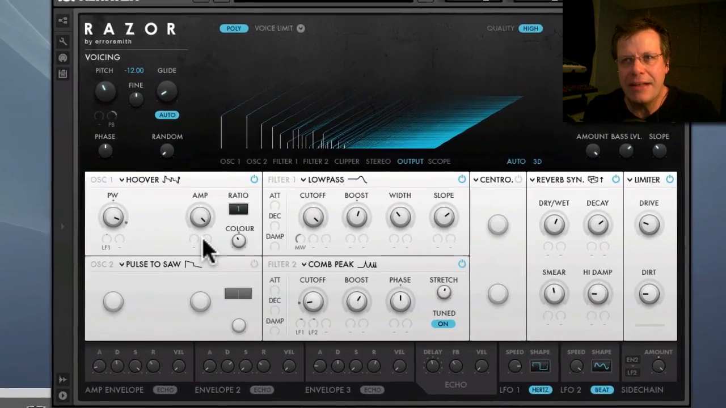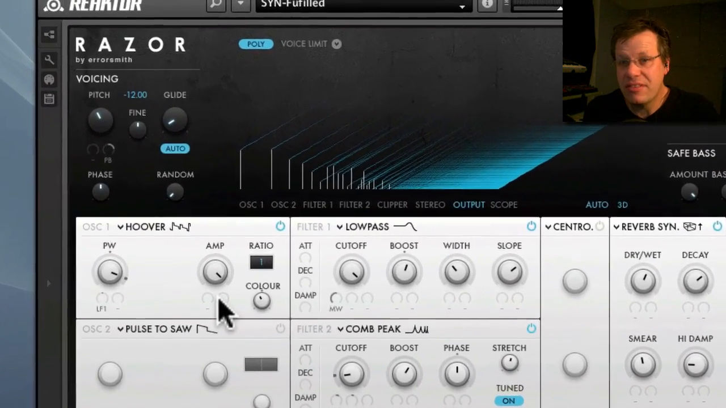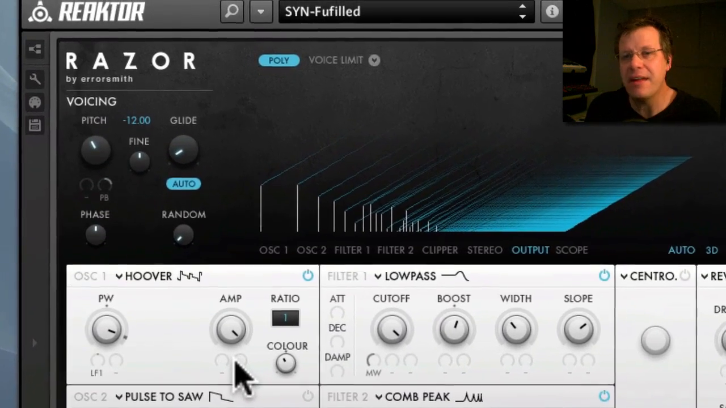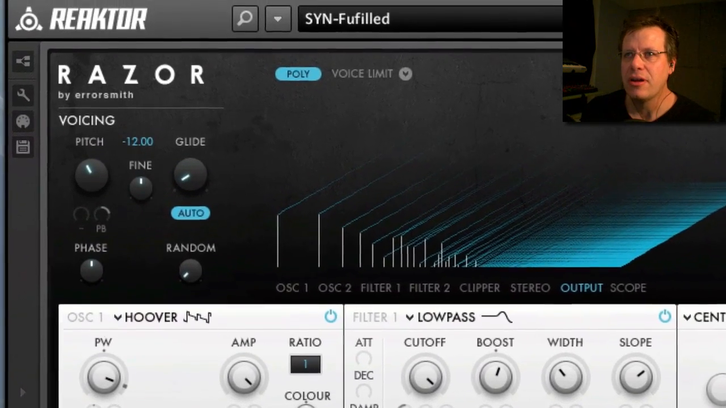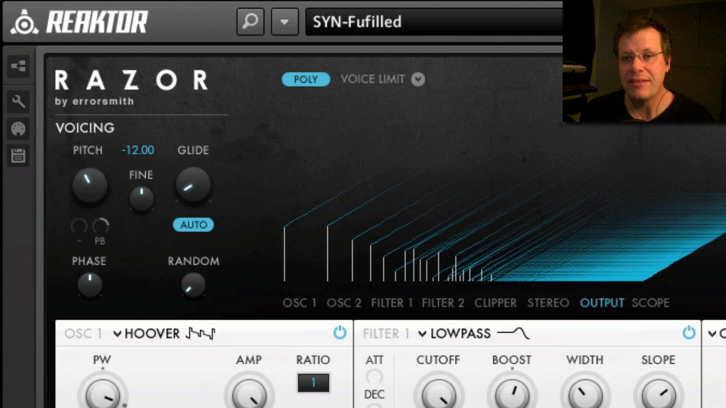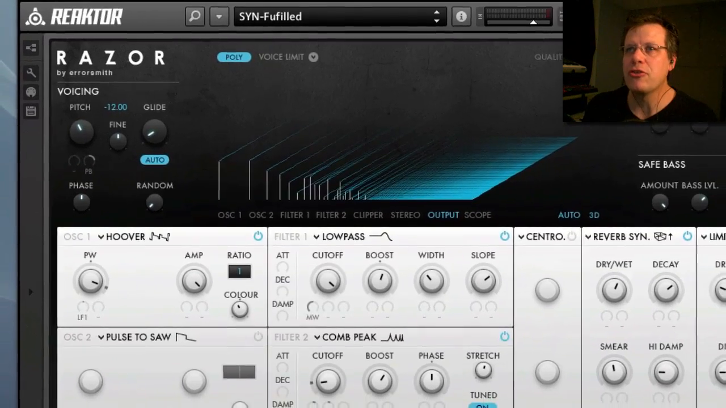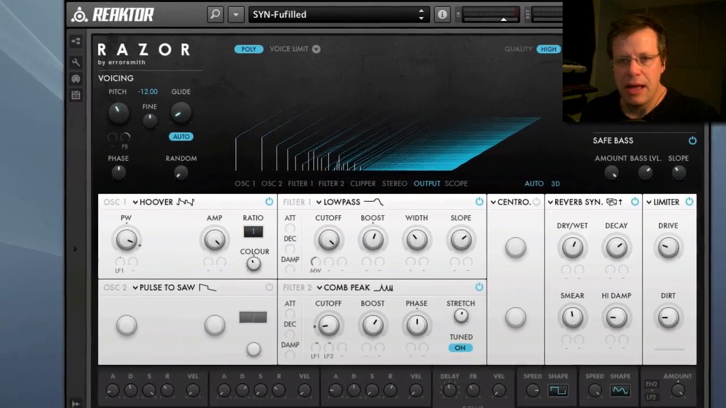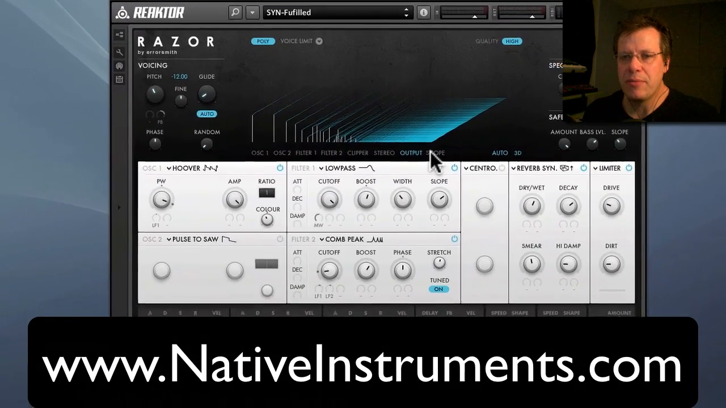Razor is a cutting-edge analog style synthesizer, but the sound is coming from an additive synthesis engine. The engine itself actually resides inside of Reactor, so you have to either own Reactor or own the Reactor player to use Razor. It's a $79 virtual instrument that you buy, and if you don't have Reactor, you can get the free Reactor player and then load up the patches and play it from there.